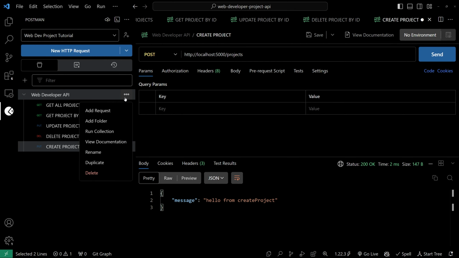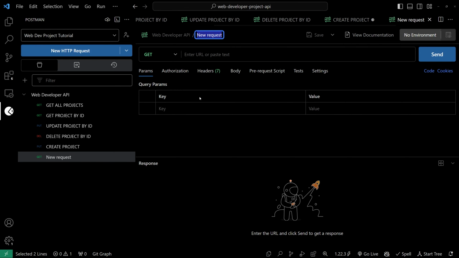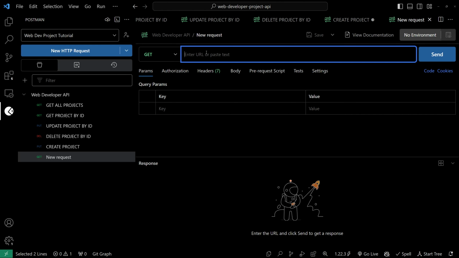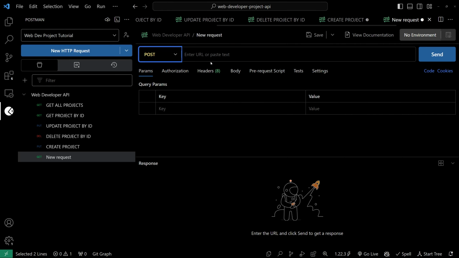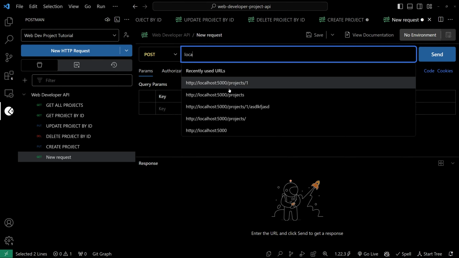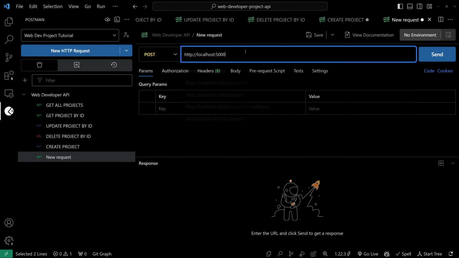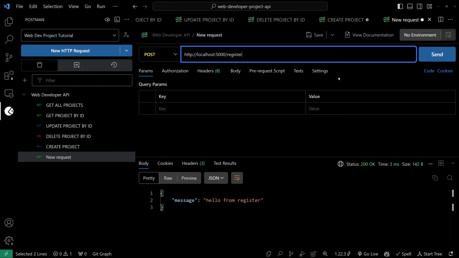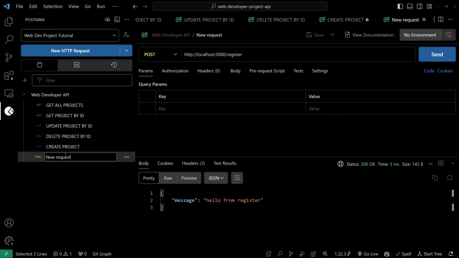And we do want to add 2 more. We're just going to add a request. This one's going to be a post request to localhost 5000/register. And this is going to be hello from register. So we will save this. I should rename it actually to register. Yeah.